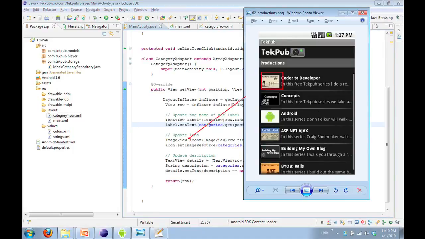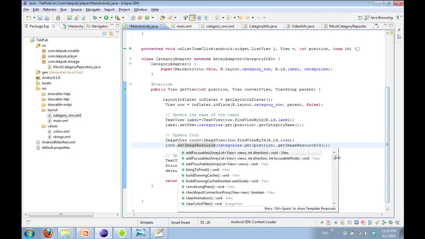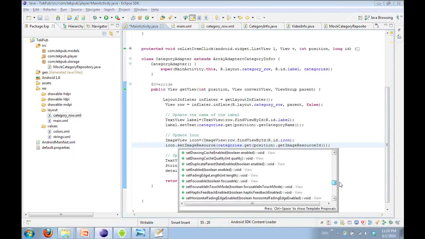So this image view is going to be this item right there inside of each row. And then what we want to do is, since we have an image view, we can set its image resource, which is a method on the image view class. So we can say set, and we have a bunch of different options here. We can say set image bitmap, set drawable, set level matrix, image resource, a whole bunch of different items.